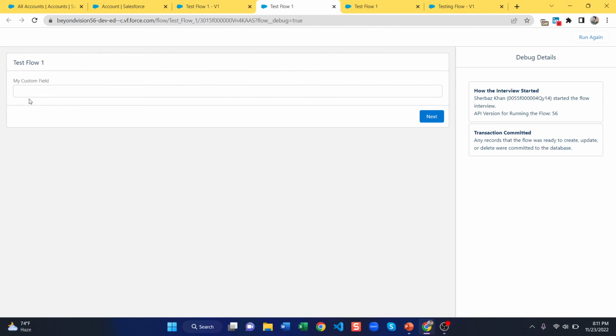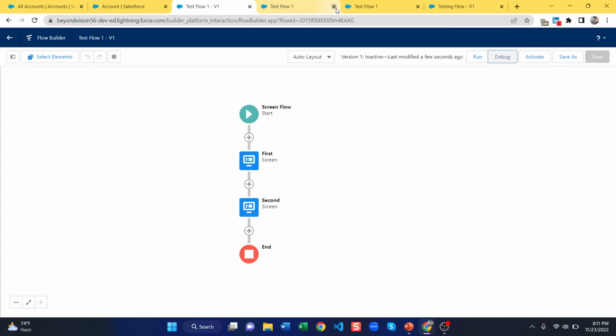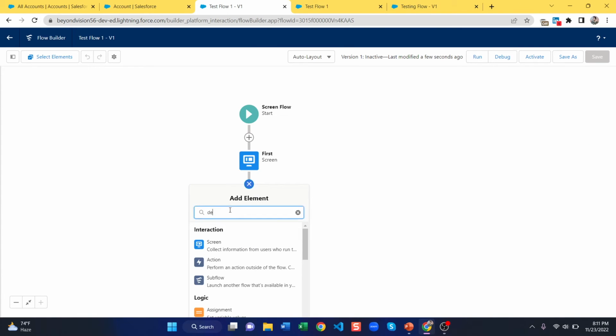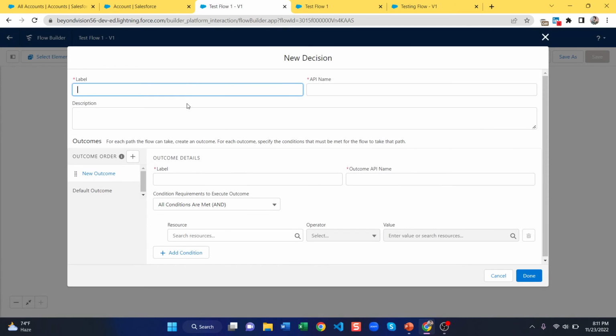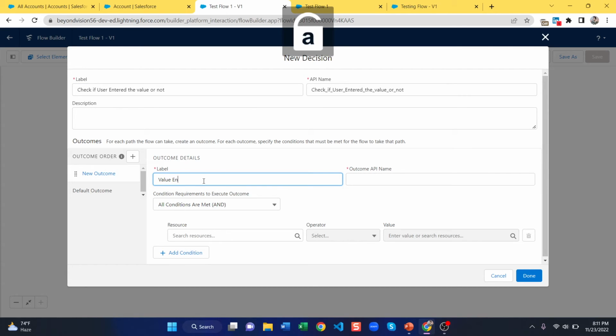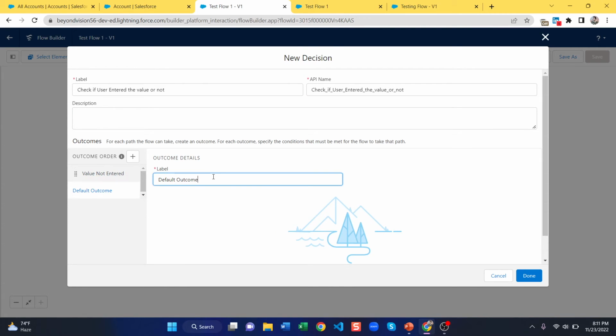Now I want to show that error message if someone doesn't provide any value and clicks on this next button. Correct? Let's do that. First we have to make a decision which will check the text box value, to check if the user entered the value or not. The first outcome is value not entered, and this one is value entered.